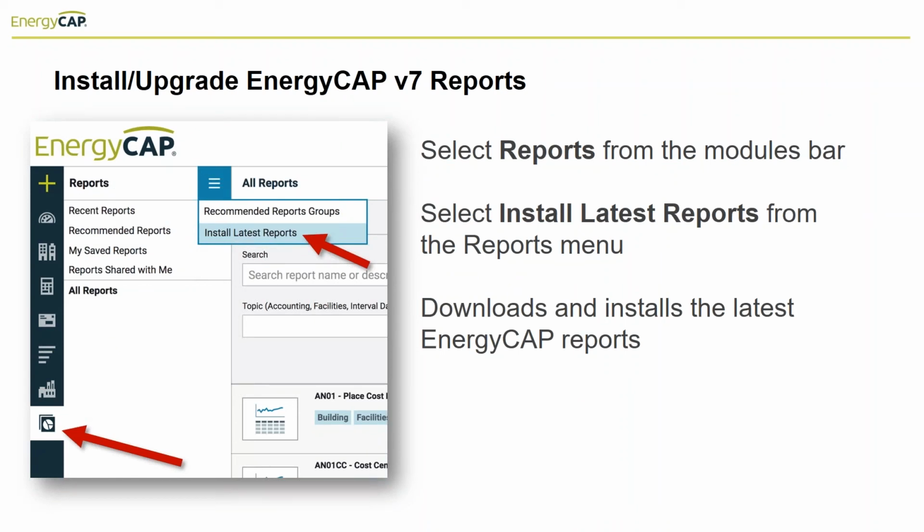The last step to perform once you're in EnergyCAP version 7 is a step to update to the latest reports. So bundled as part of EnergyCAP version 7 is a report update tool. So version 3 still requires you to go to our website, download the latest reports, and then manually deploy those onto the server. In version 7, we've built that logic into the application.